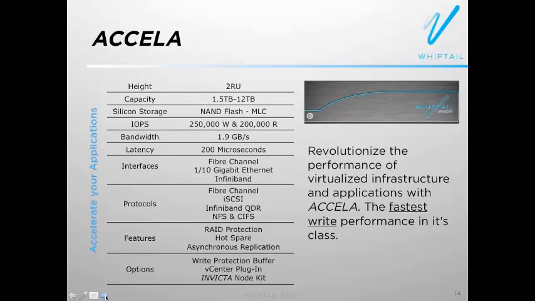It was a 2U array, scales from about 1.5 to about 12 terabytes. It's all MLC flash, gets us about 250,000 IOPS for writes, about 200,000 for reads, about 2 gigabytes a second for bandwidth. So a DVD every 2 seconds or so. All this is done at 200 microseconds of latency.